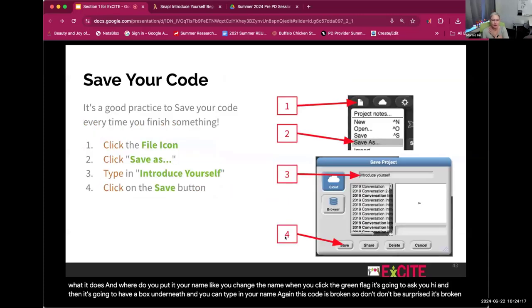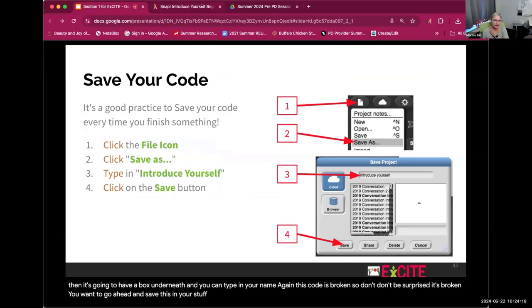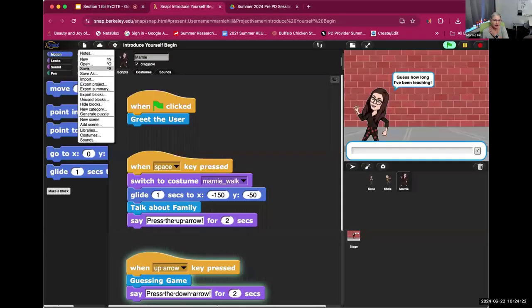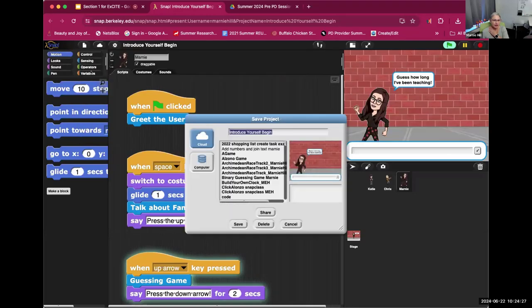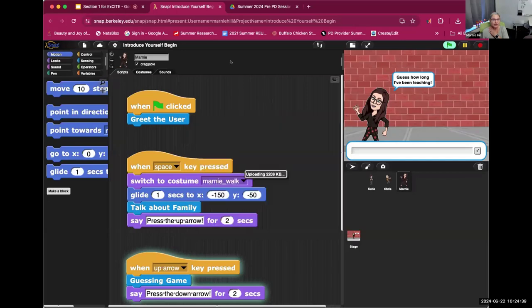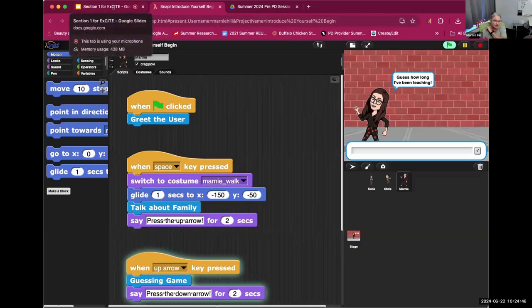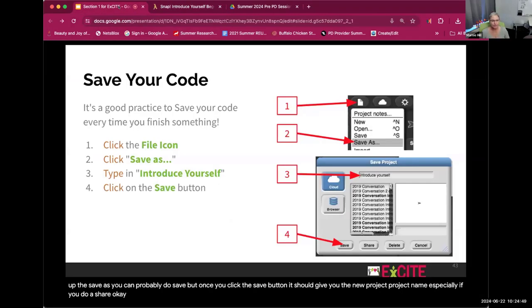Okay. All right. So you want to go ahead and save this in your stuff. So remember how we did the save, do the file, and you'll want to go ahead and open up the save as. You could probably do save, but once you click the save button, it should give you the new project name, especially if you do a share. Okay, but save this to your computer so you have introduced in your computer.